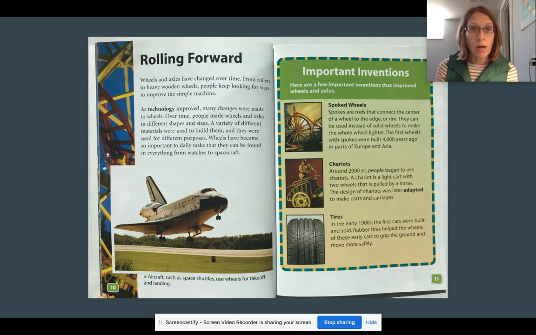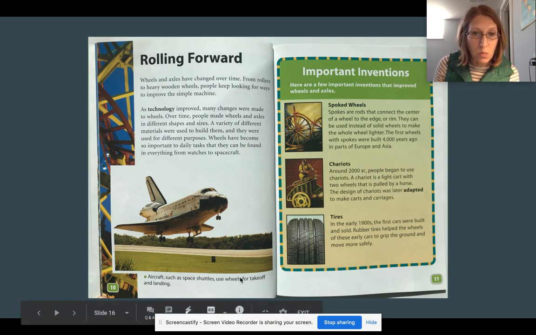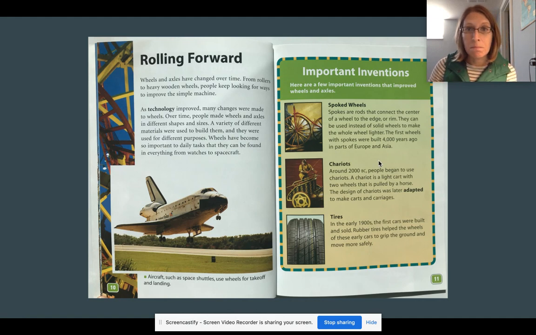Wheels are used for all kinds of different purposes. Here's a picture of a space shuttle. And we know that space shuttles and aircrafts use wheels for takeoff and landing. So wheels are used in a very important way for taking off and landing with aircrafts.